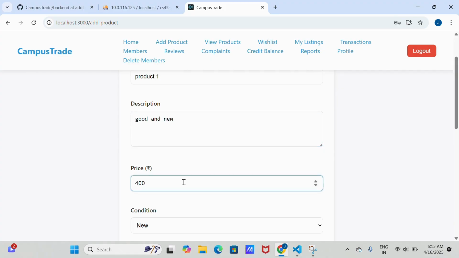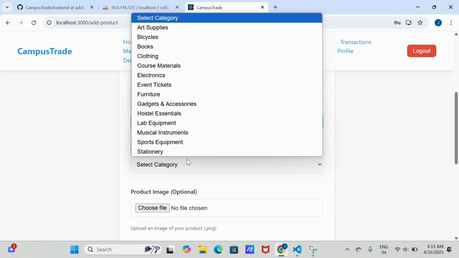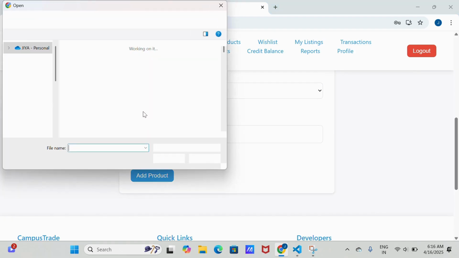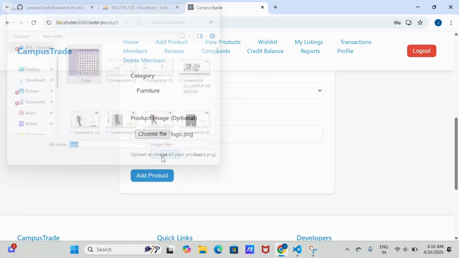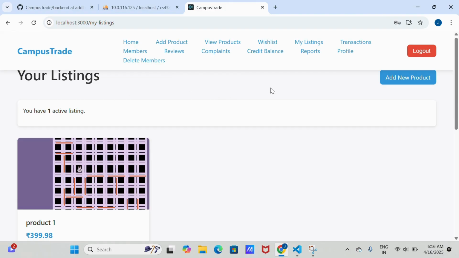I can choose a price for it in rupees. I can pick the condition if it's new or used. I can select the category it belongs to. And I can also choose an image for the product, which is optional. And I can add product. And as soon as I add it, it will show up in my listings.